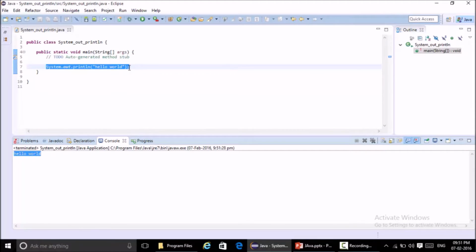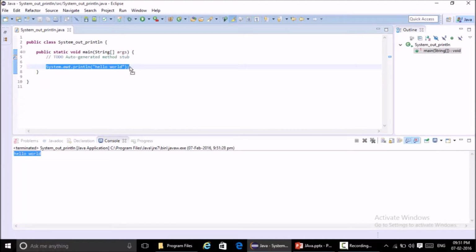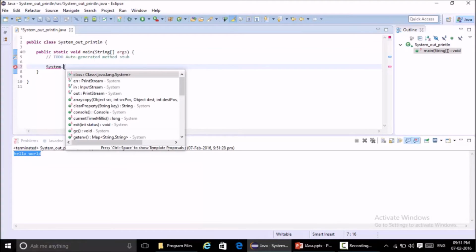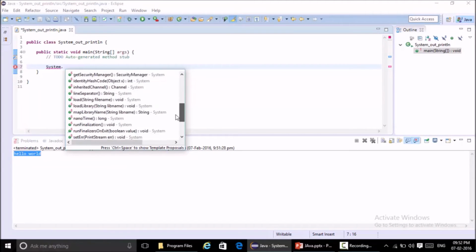So let us go deeper into the concept. While I am typing, you can notice that when I type System and press the dot button, it shows some of the methods and functions which are used inside the System class. Here you can see out, in, and err as reference variables, which are of the PrintStream and InputStream classes, and other functions which are present inside the System class.